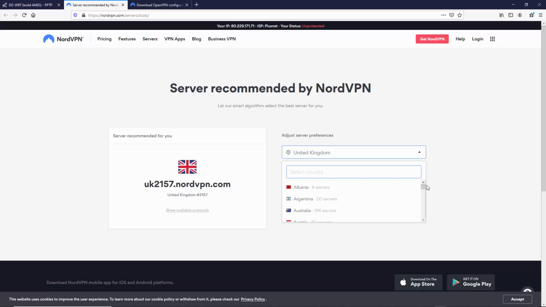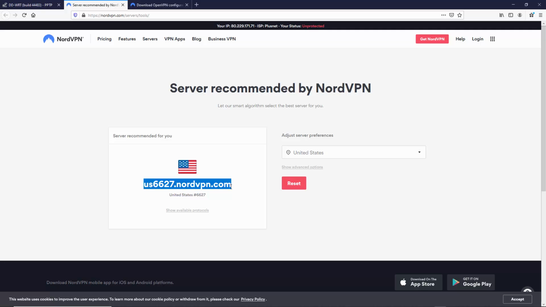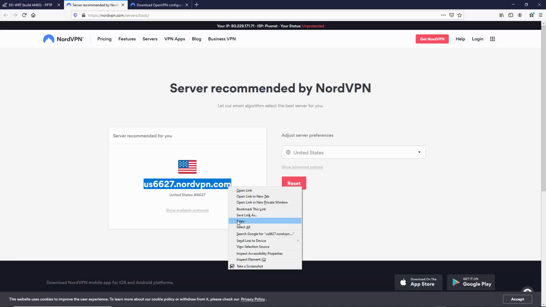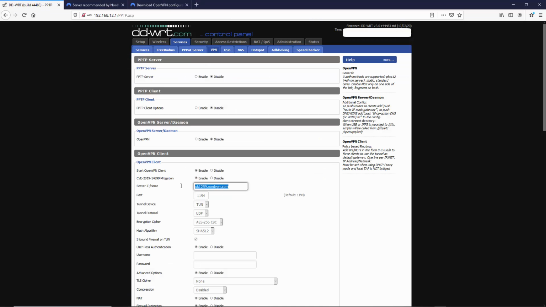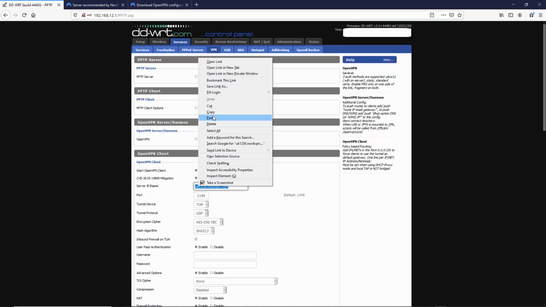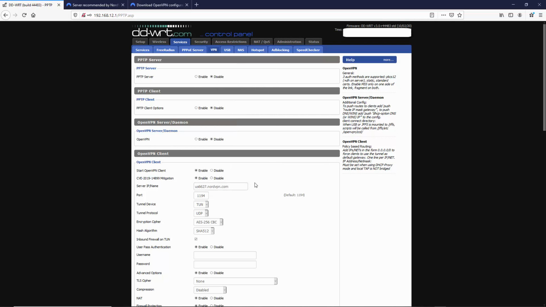Basically, on the right hand side, just select whichever country you want to be in. So if you want to be in the United States, click on the United States. It's going to give you a recommended address here. You're going to highlight it by holding down your left mouse button and sliding across, and then right click and click copy. Again, I don't know why I'm telling you that, because if you've got a VPN, the odds are you know what you're doing with that. Anyway, highlight it, paste it into there, and as you can see, that's the same address we just copied.